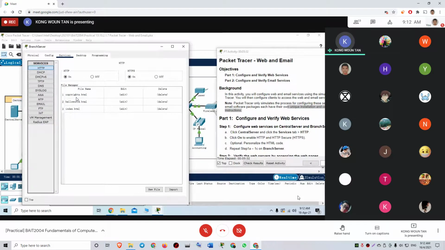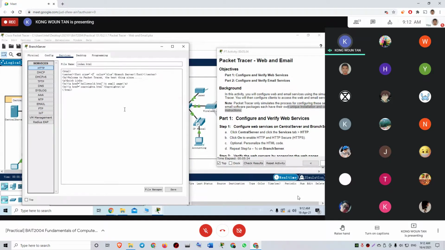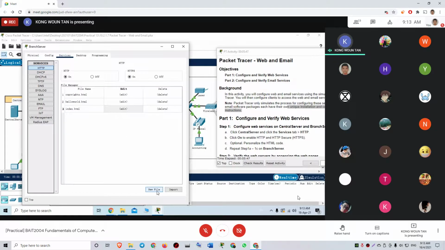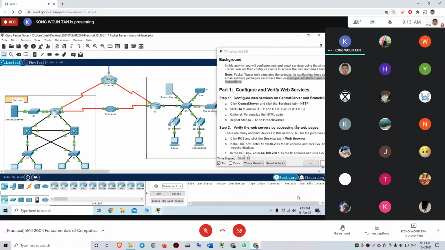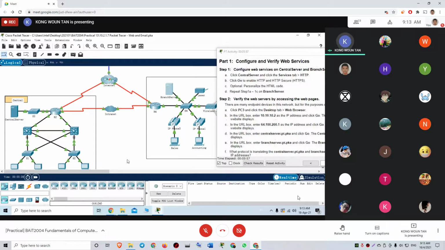And actually, the website here you can edit. It's HTML. I just add something there to make it easy to understand. I add my name there. Remember to save, then go back to the file manager. Okay, then you see the difference. You see my name there. This is the branch server. I only changed the HTML of the branch server.